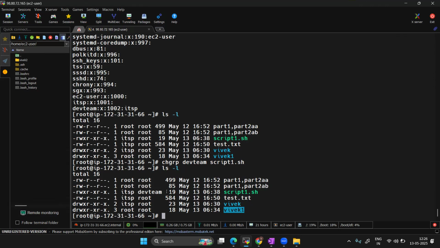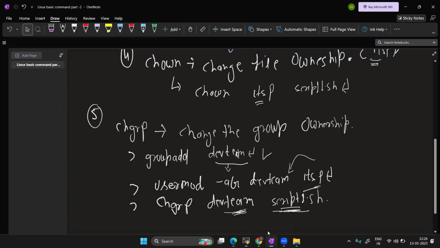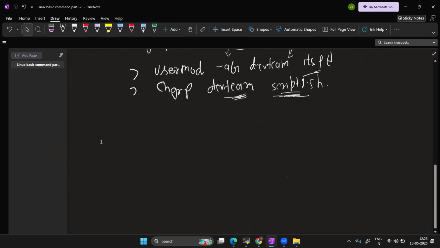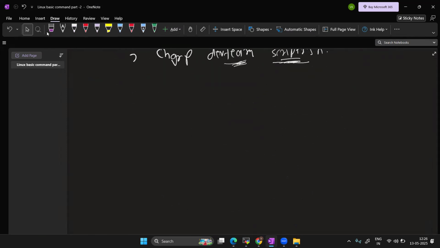Next is the cp command. Next, go inside the cp. cp means copy that file. Next is cp. cp means copy. Copy means the copy is for files or directories.